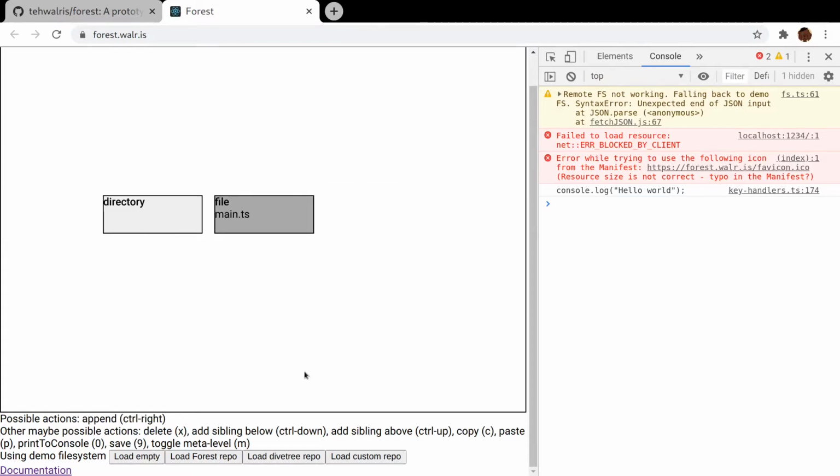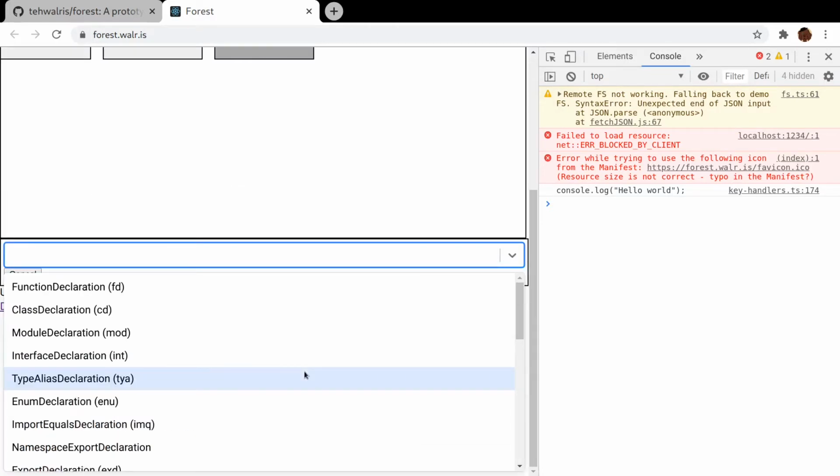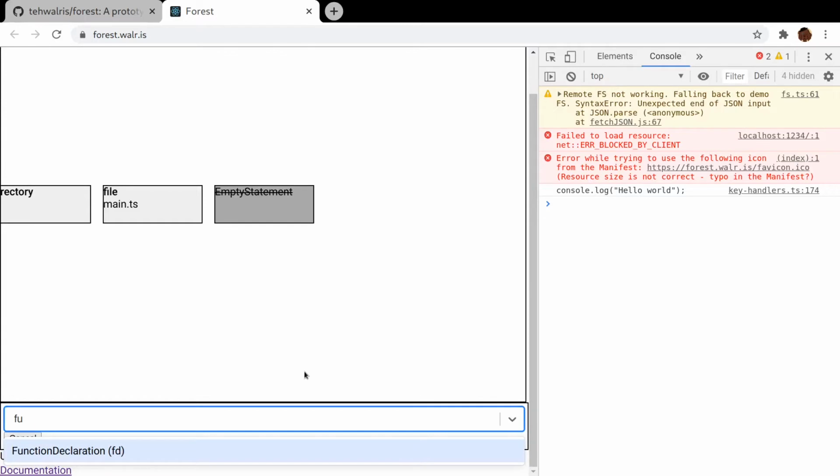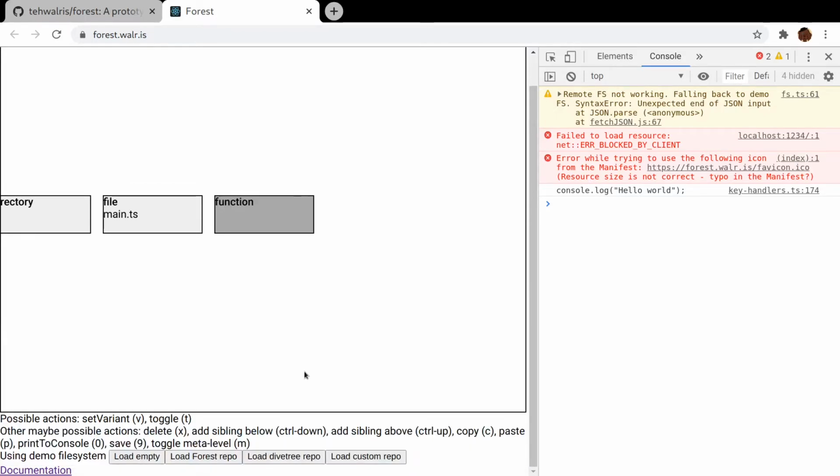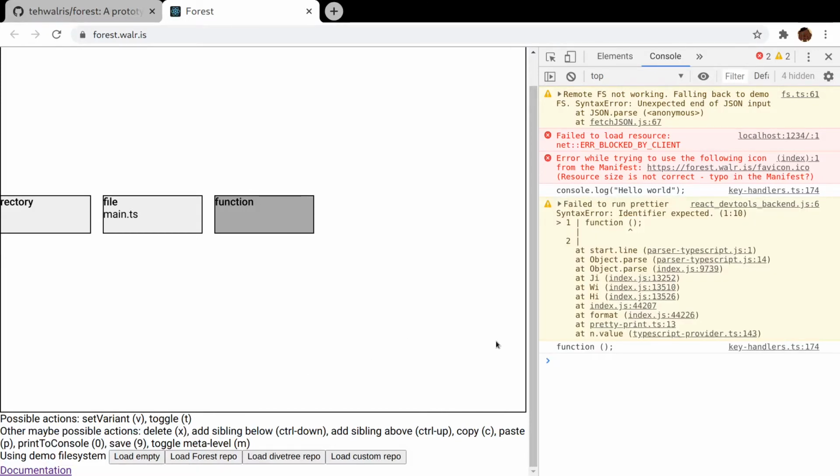So I'm going to insert a new thing in the main, specifically a function declaration. Let me just insert that. Okay, so this is a function declaration. I'm going to print it out to the console. You'll see some stuff is a little broken here. The error we're getting here is because the function doesn't have a name, and that's not technically valid in this position without a body.